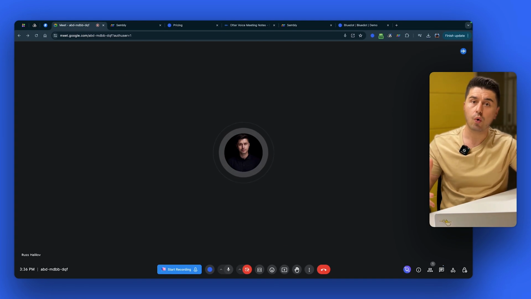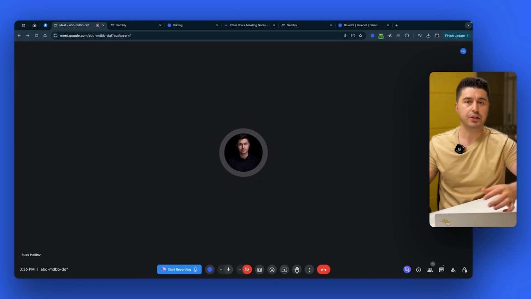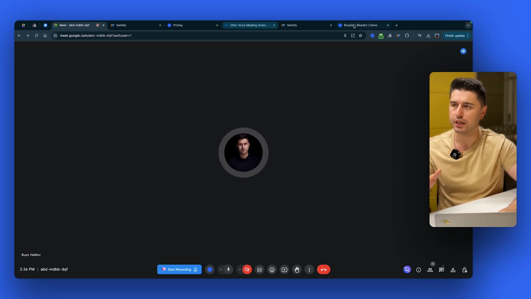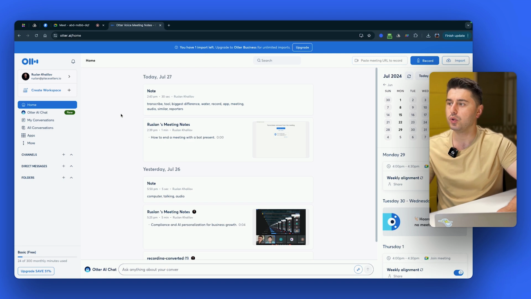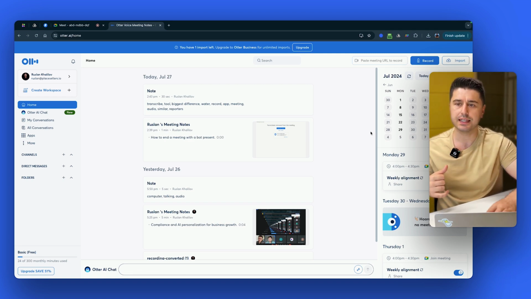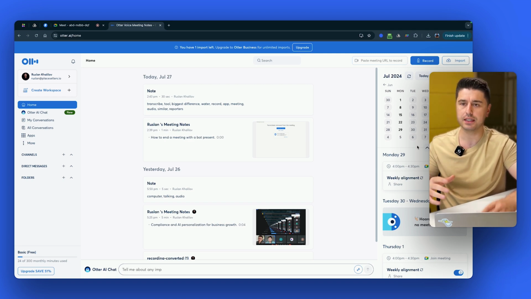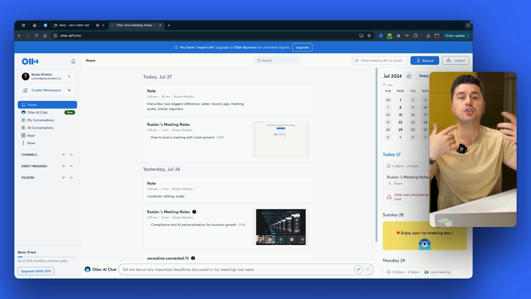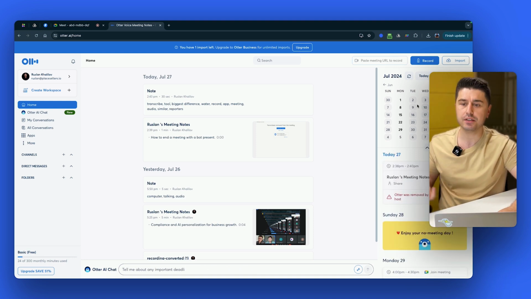So when it comes to Otter, it's similar to Sembly. You need to invite an external bot to join the call. There are several ways you can do that. So with Otter, when you log in, you have to connect your calendar. Then this is the interface that you see. It shows you your calendar, all of your meetings. You can set up that it will automatically join all of your meetings, or you manually invite the bot.